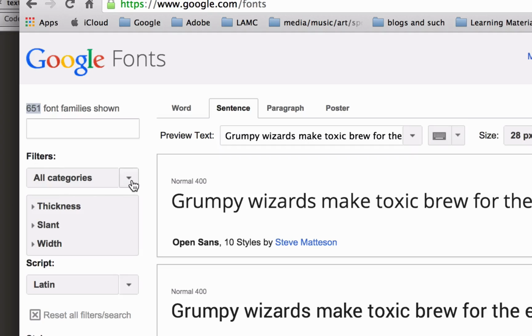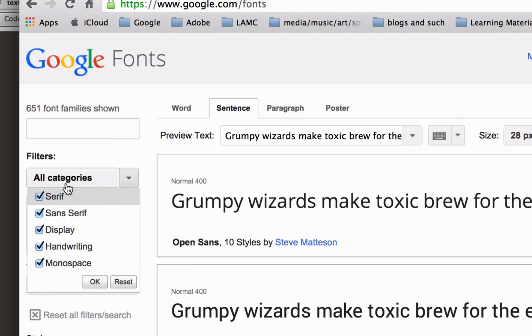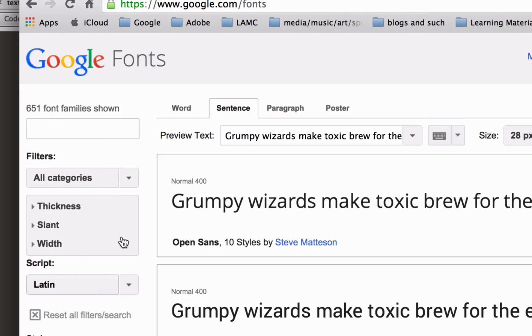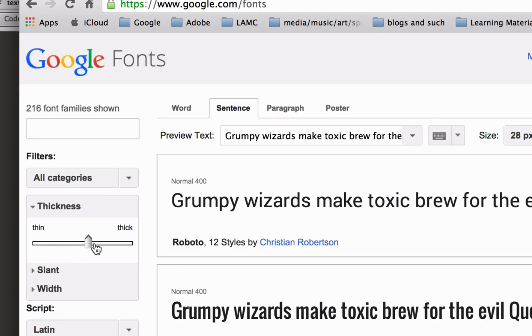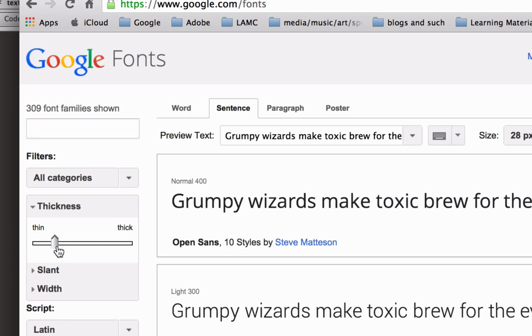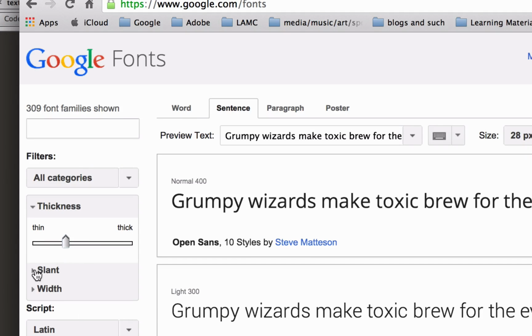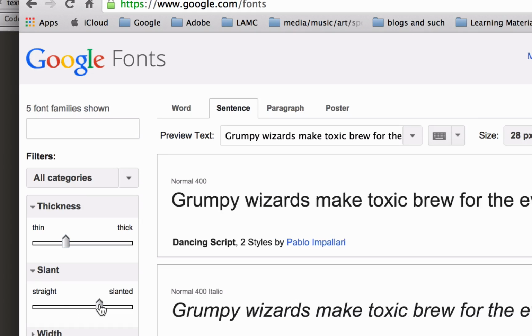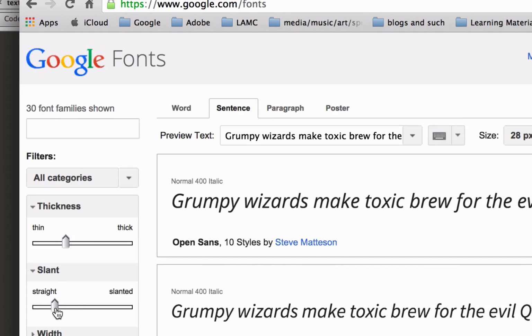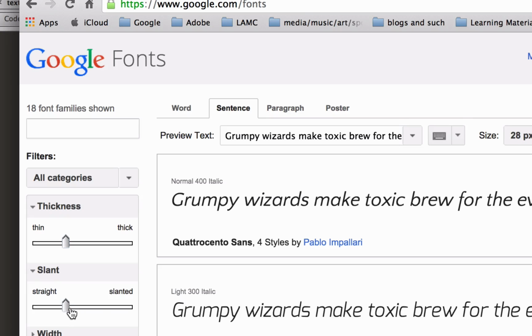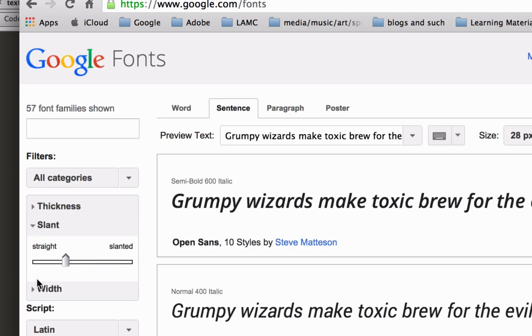Now, what I like about this is you can search in different categories. I'm just going to have them all checked right now. You can search on different styles here, thickness, so if you want a thicker font or a thin font, there's a way to search through here. You can decide if you want your font italicized or not, so slanted or not slanted. So there's a lot of choices in these little filters, which is really nice.